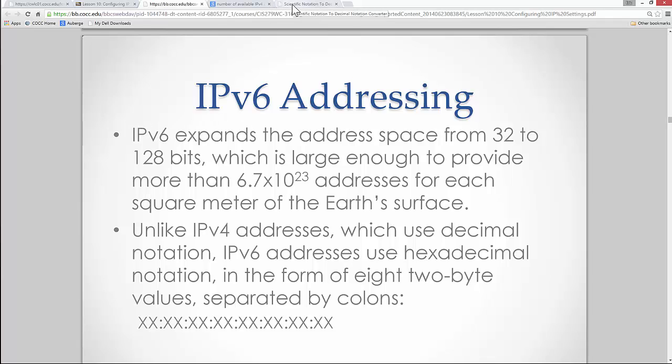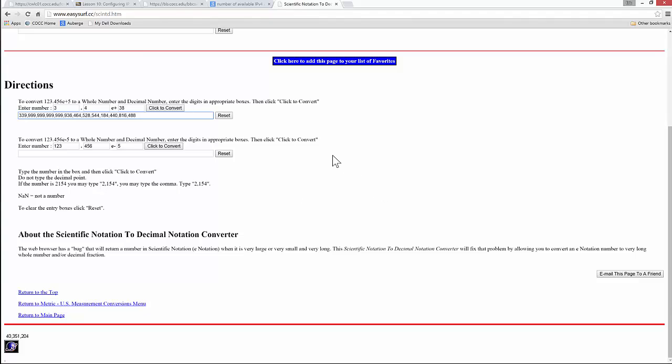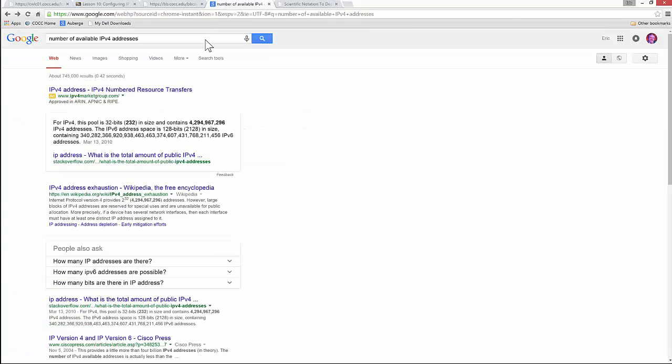Now, I went out here and did a little something here. This is an IPv6 address. Now it's giving me a little bit different number than what you're going to see. But here, if you notice, IPv4 is a pool of 32 bits. So, 2^32 in size, contains 4.2 billion, basically 4.294, you get the idea, IP addresses. Then there's IPv6, which gives us this huge number.